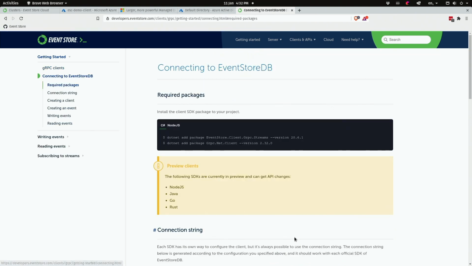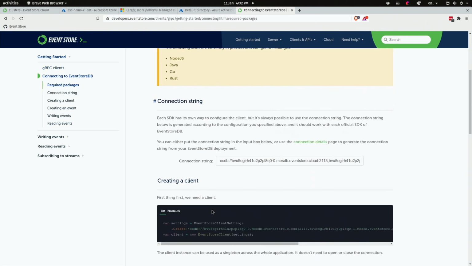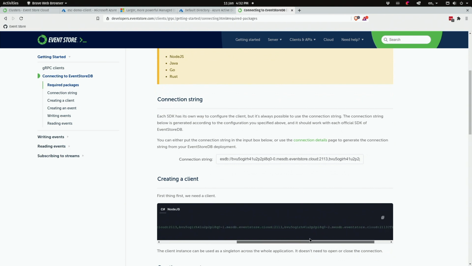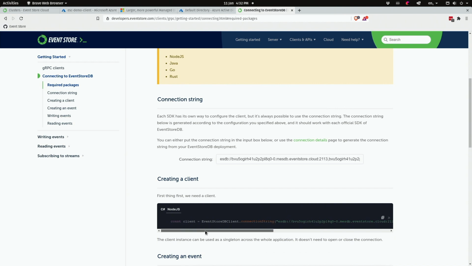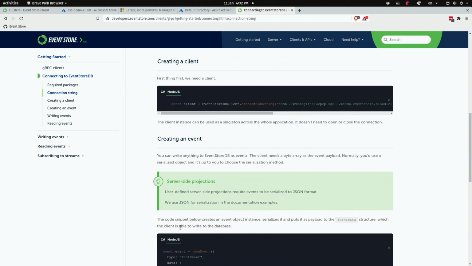I can click on Connecting to Server, which brings me to the next page. The page already contains pre-generated code, which I can use for connecting to the cloud cluster. All the examples are provided in a couple of languages already, and more examples will be coming later. That's the end of this demo. I hope that you got an idea how to provision an EventStoreDB cluster in Azure.